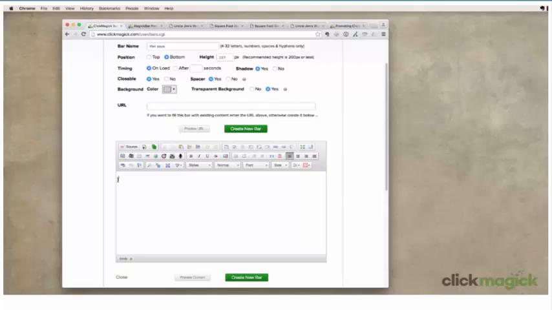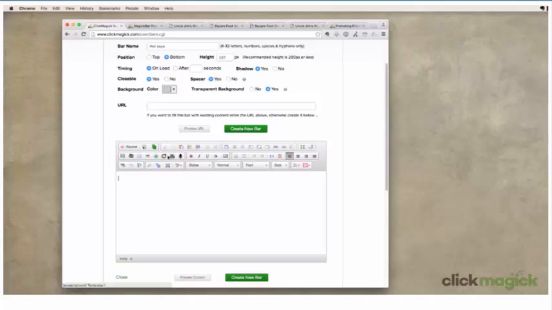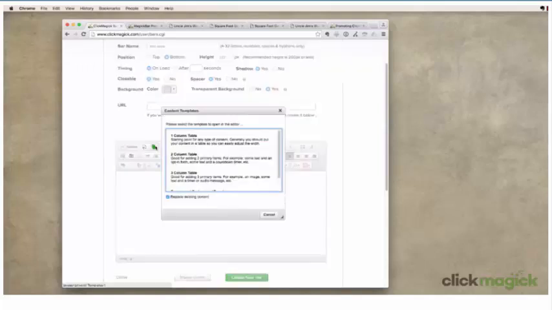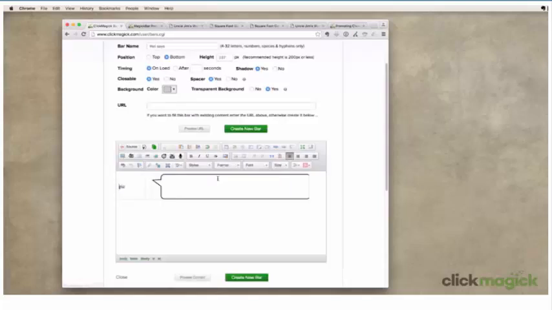Now you can go ahead and create this Magick bar using a table and setting it all up with that. But we have it pre-designed in our templates folder. So let's click templates. You have several templates here, a 1-column table, a 2-column table. This is what I use to create the banners side by side, 3-column table, and the transparent background template. So let's go ahead and use that. And you can see here that it automatically put in the word bubble and the picture.